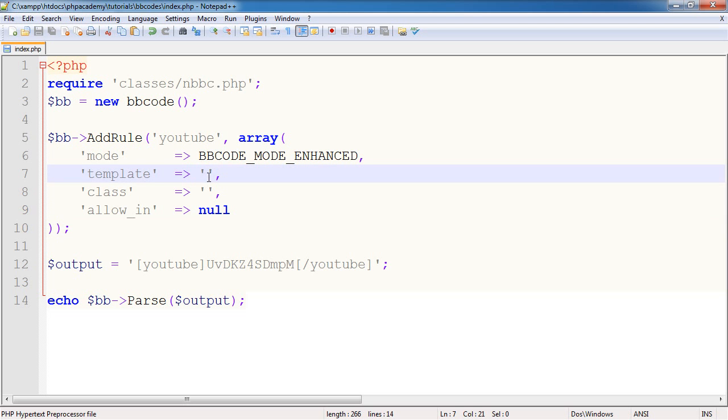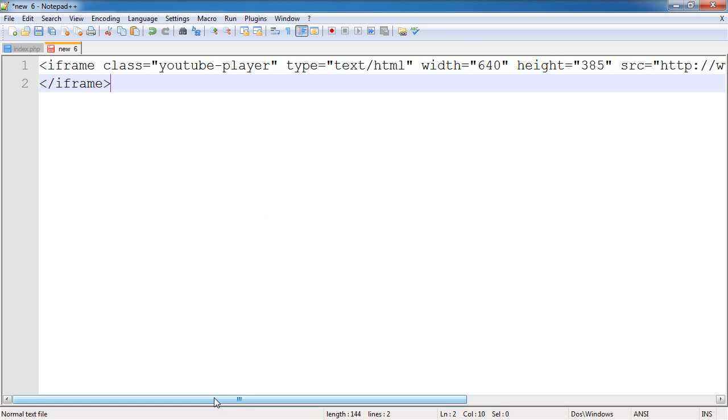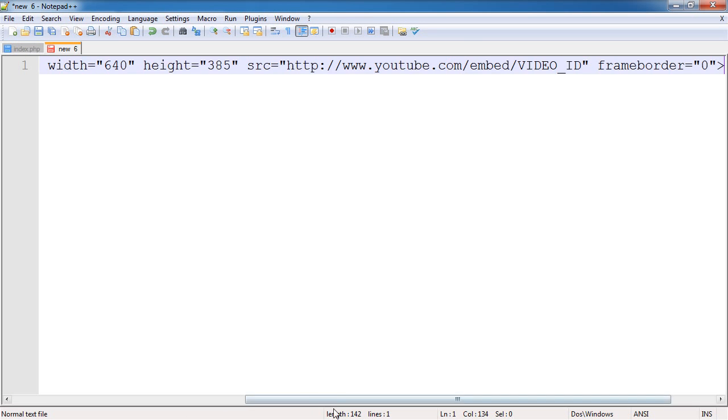Okay, so the template that we're going to be using is the snippet of code that we can grab from YouTube, and then we're going to inject this video ID into that template. The class is going to be block, so I want it to display as a block element. And now for the template. So I'm going to go ahead and copy and paste this template just into a new file. So what we have here is, let me just put this on one line.